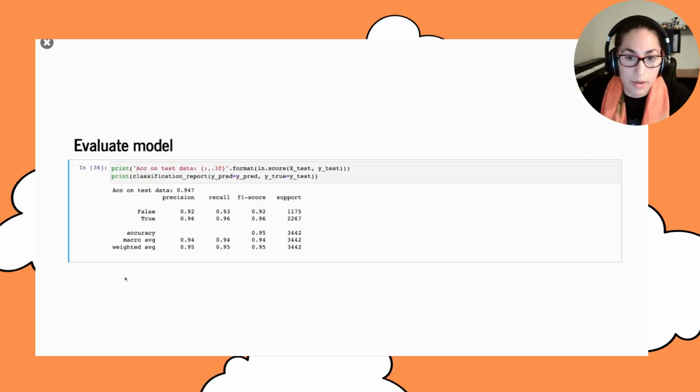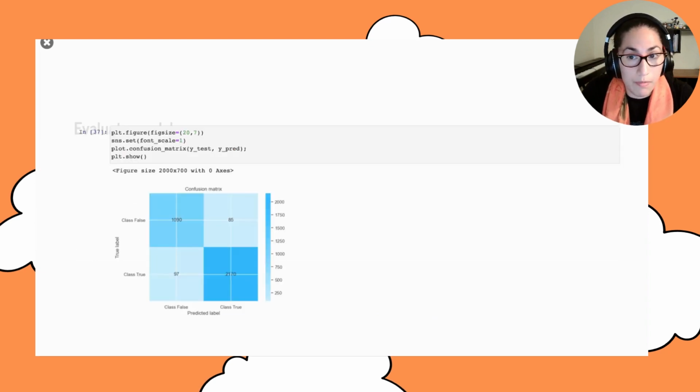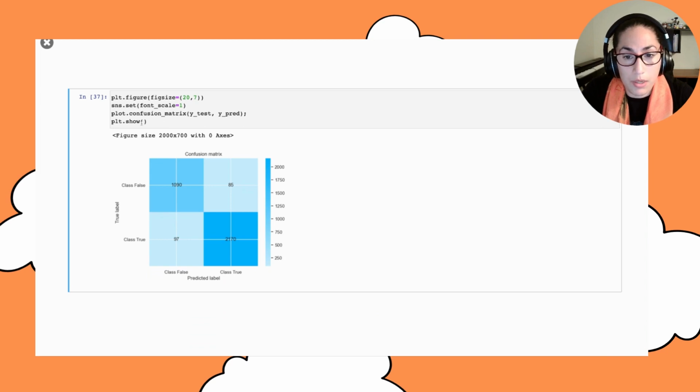So based off of the testing information that the model was given to assess its accuracy, we have an accuracy of 0.94 with precision, recall and F1 score of above 90% for both the true and false categories. And then in terms of evaluating where things are going wrong, we're seeing that we have about 85 errors that were misclassified for the class false and 97 that were misclassified for the class true.